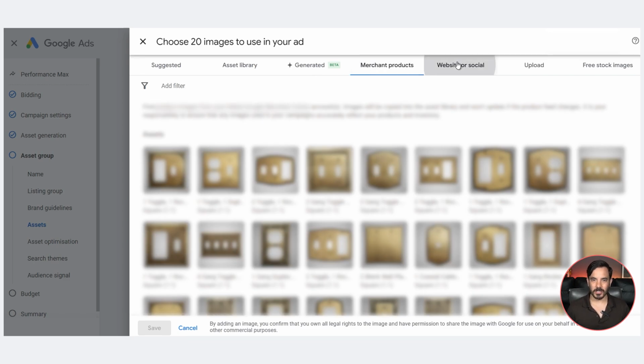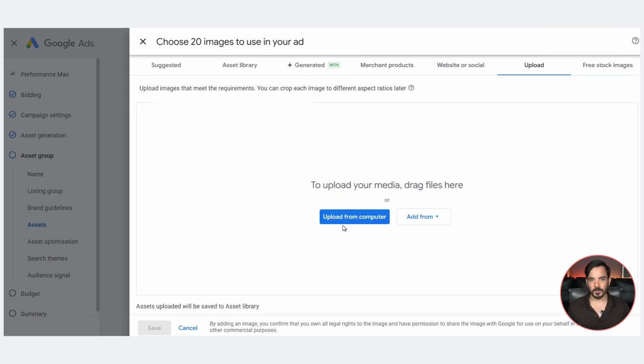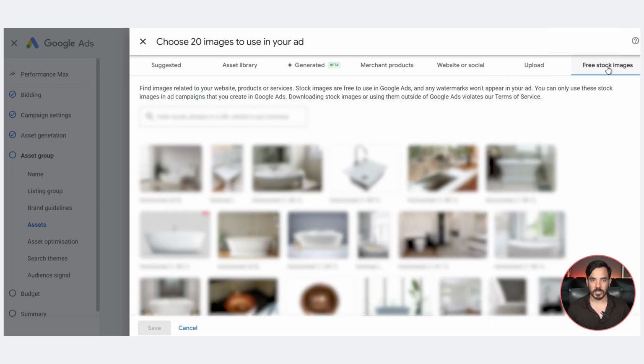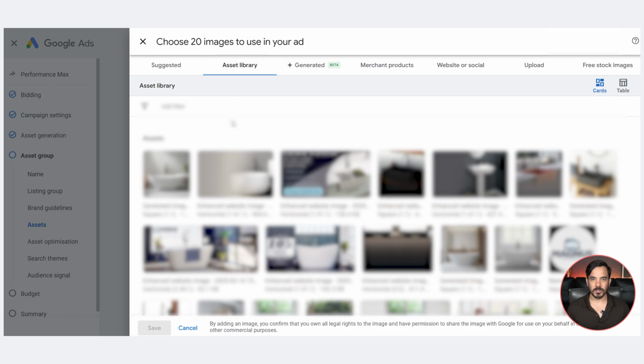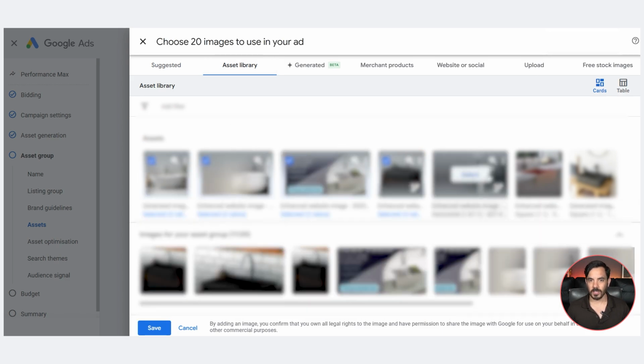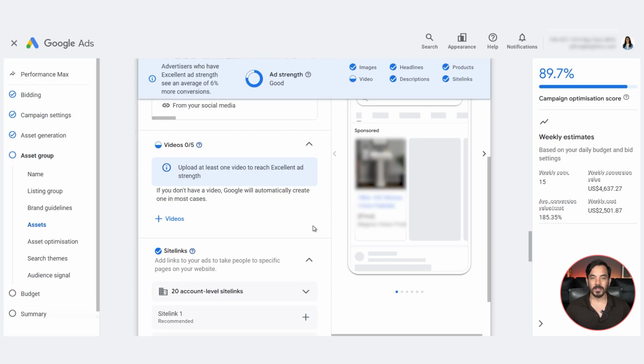You can also scan your website for images, upload from your computer, Dropbox, or Google Drive. Finally, there's an option to enter business or product keywords and find free stock images. Now for this example, I'll just upload some of the images already saved in the account's asset library and click save. Next are the videos.